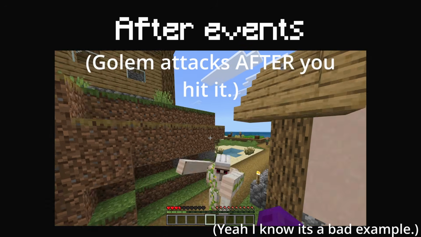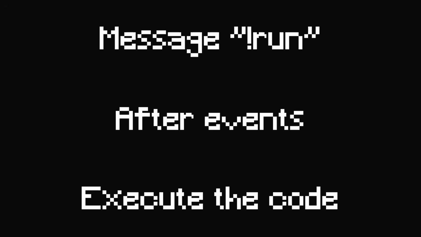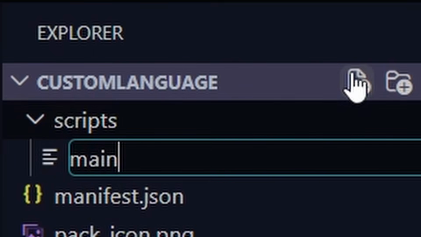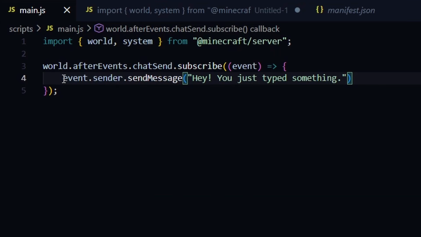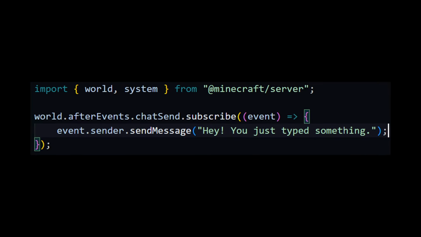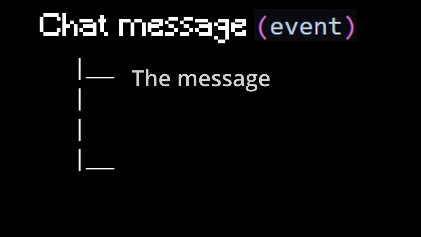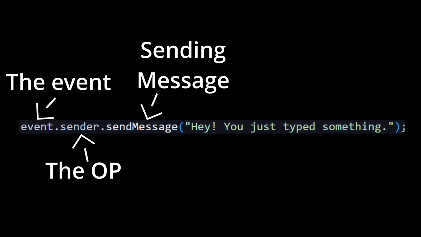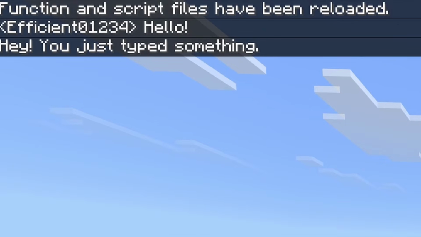Alright, let's code it. There is something called the after events, which means we are checking right after an event has occurred. In this case, the event is someone typing !run. Now this looks weird, but the idea is very simple. First of all, you will see we wrote event, which is the chat message event we are looking for. Now a chat message contains two things, the message and the sender. For example, we can send a player a message every time we type in chat. Now when I type something in game, it sends me a message.